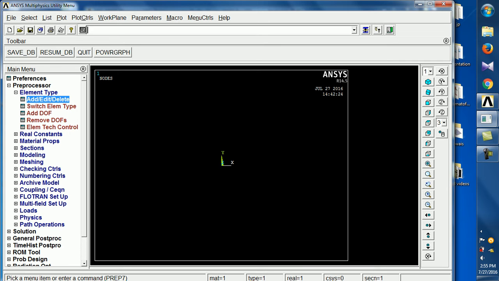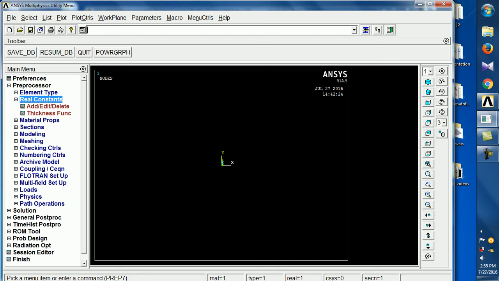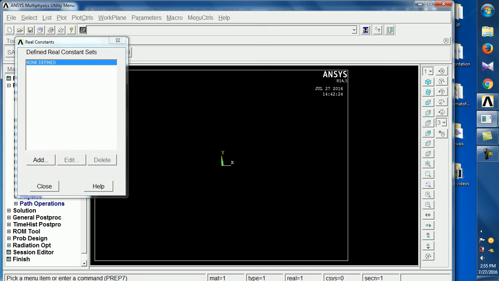Line. So there is no way to define the area. So for these kind of problem, we define some real constant related to these elements. So next we go for a real constant which is required in this type of element. So link 34 already.